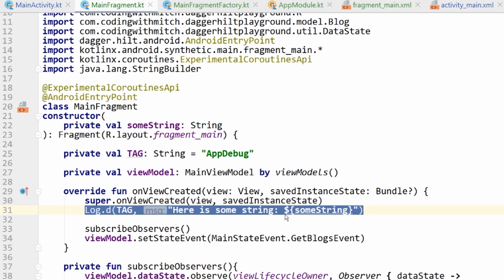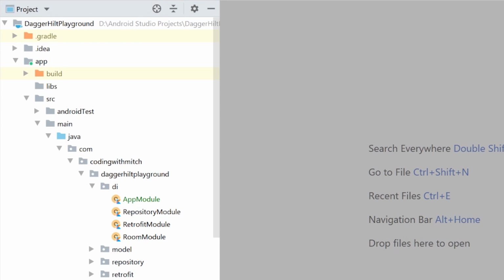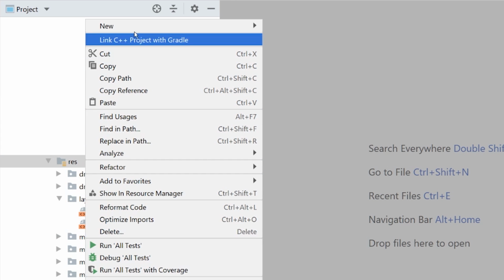All right, so now let's set this up with navigation components. So I'm going to close all of this stuff and stop the app. And I'm going to create a new navigation graph. So right clicking on res.